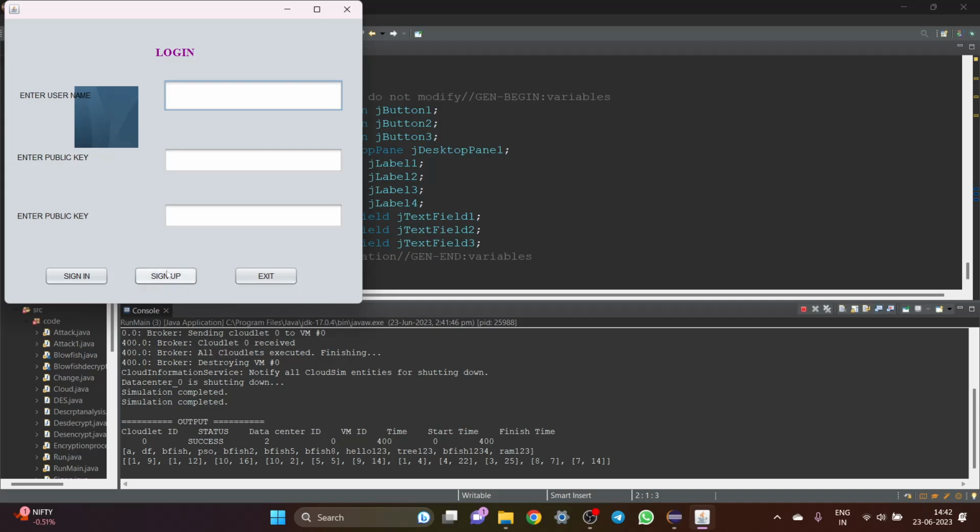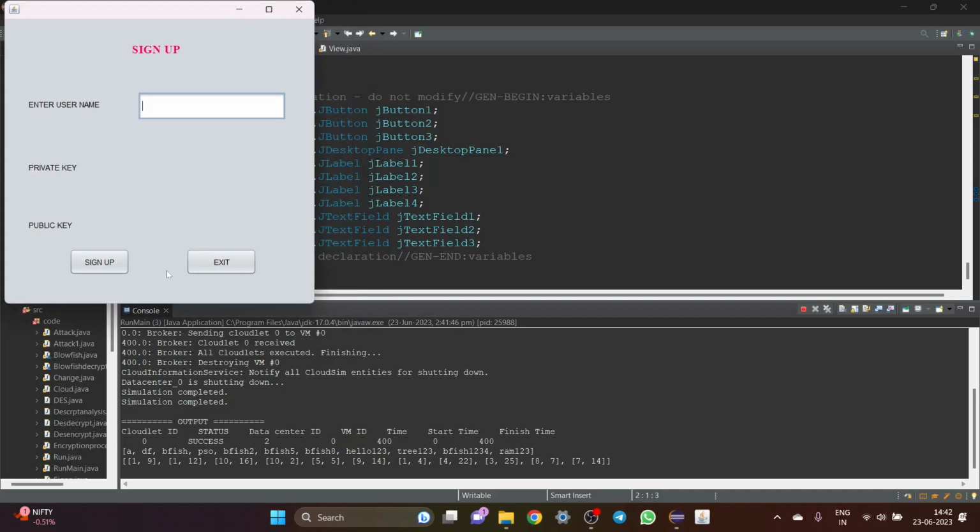So let's sign up first. You can give any username. Let's say 123456. It will create a public key and private key for your username. So the private key here is 2 and the public key here is 15. All you gotta do is remember your key. Username is 123456, private key is 2 and public key is 15.